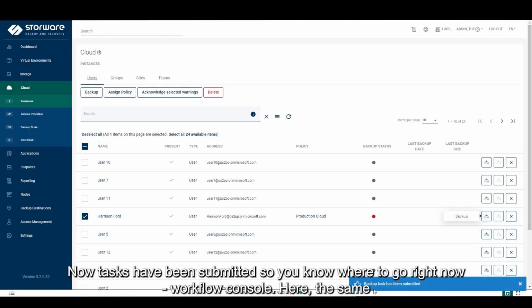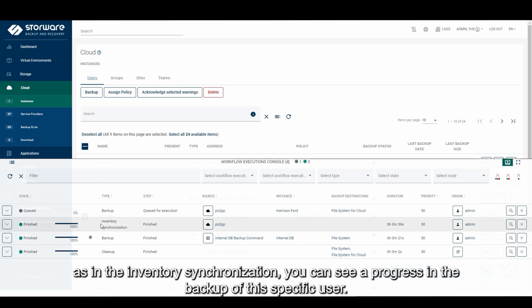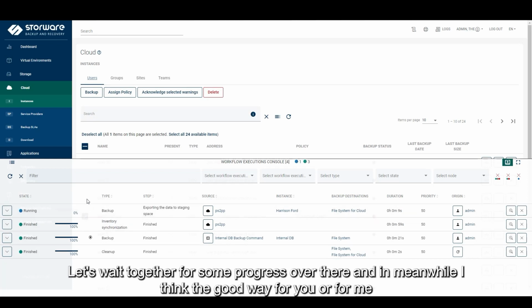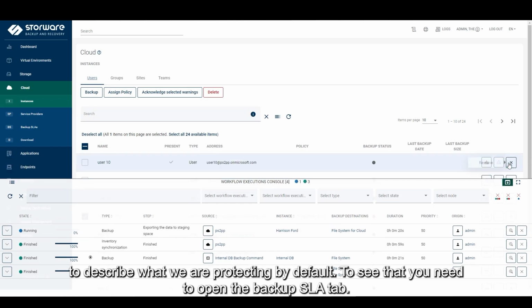Now tasks have been submitted, so you know where to go right now. Workflow console. Here, same as in the inventory synchronization, you can see the progress in the backup of this specific user. Let's wait together for some progress over there. And in the meanwhile, I think a good way for me to describe is what we are protecting by default.